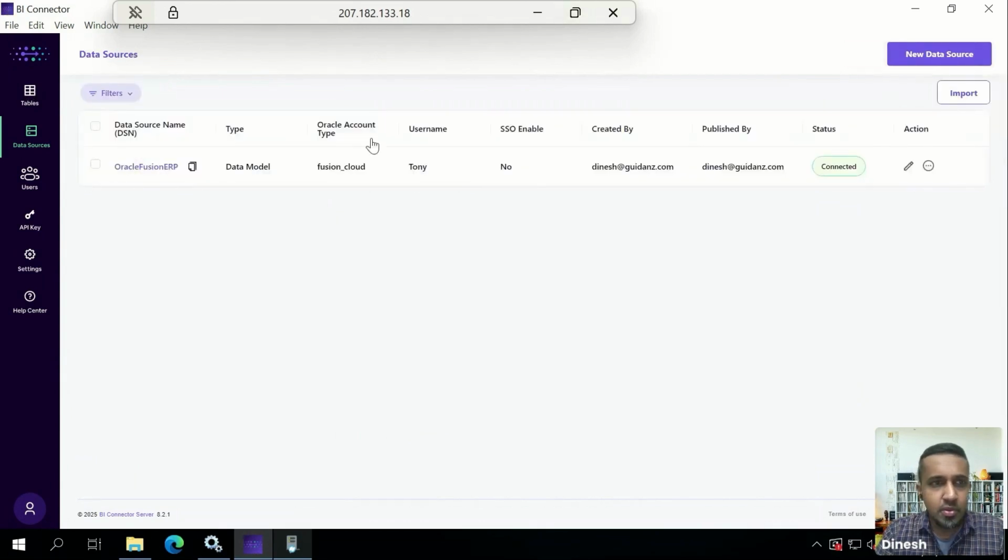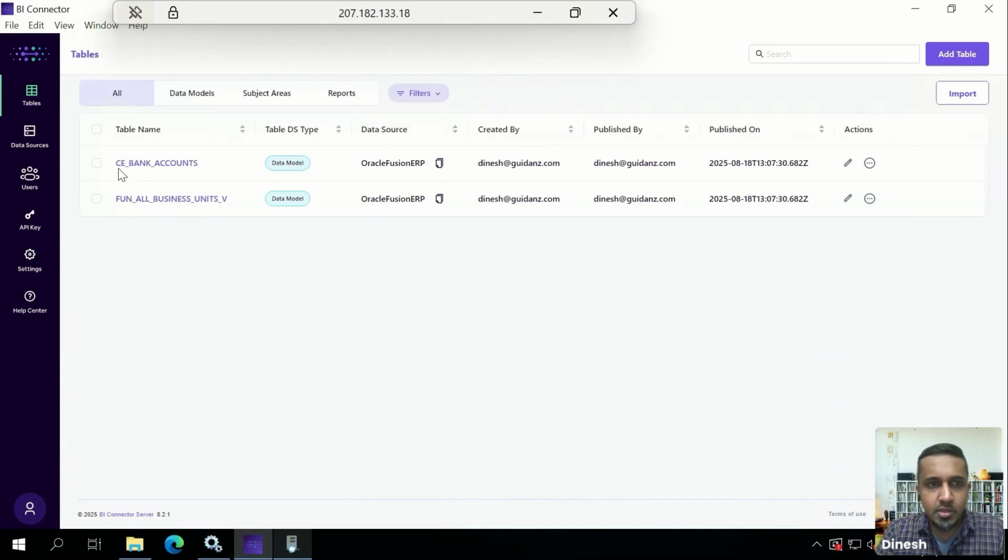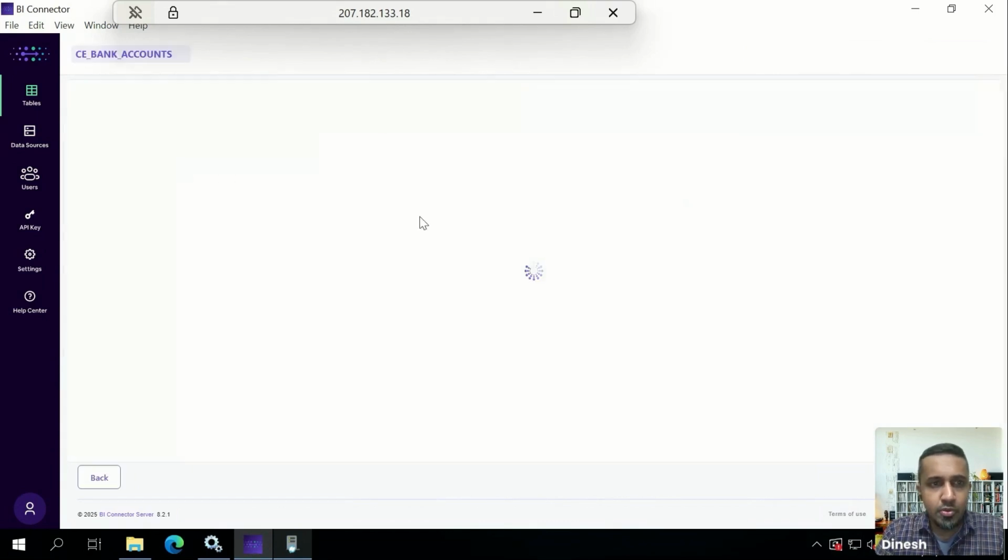So now let's go to the tables. I already added two tables. One is the CE bank accounts and the other one is the business units view. The CE bank accounts is a base table and this is a view. So let me walk you through this one first.